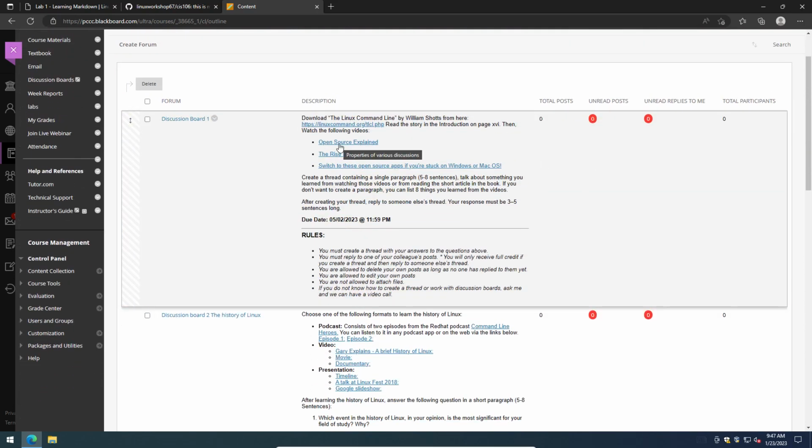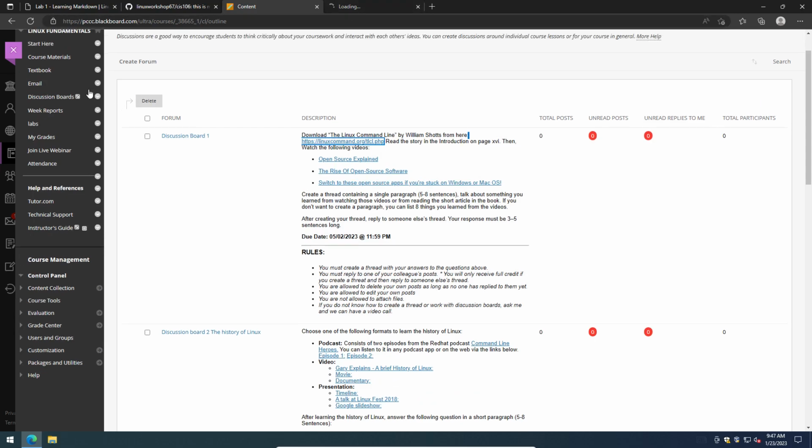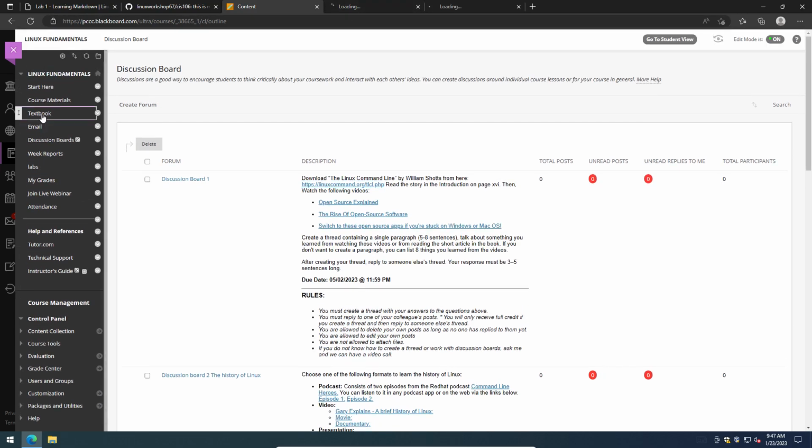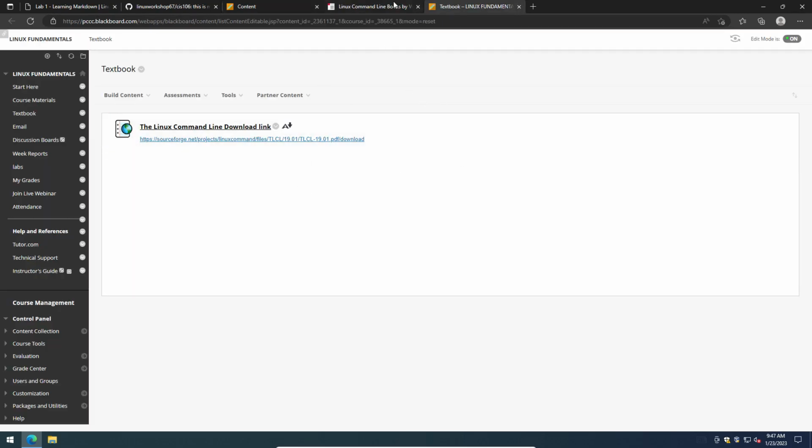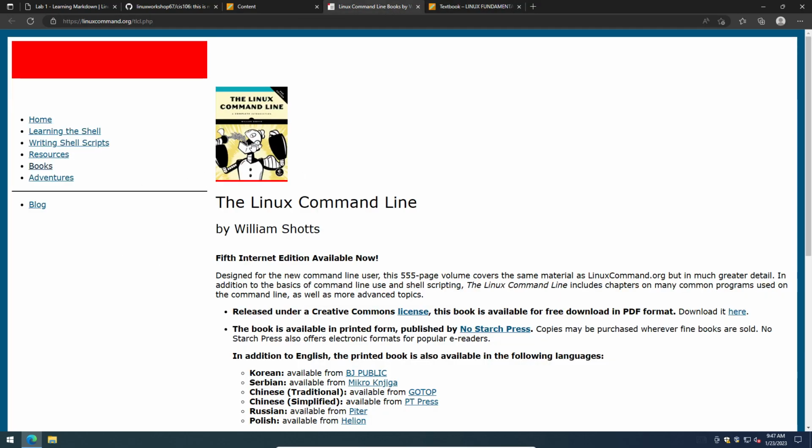So let's read. Download The Linux Command Line by William Schotts, which is the book for the class. You can either get it from this page over here, or you can get it from the link that says textbook over here. It's the same link to the same book. So let's download this book.